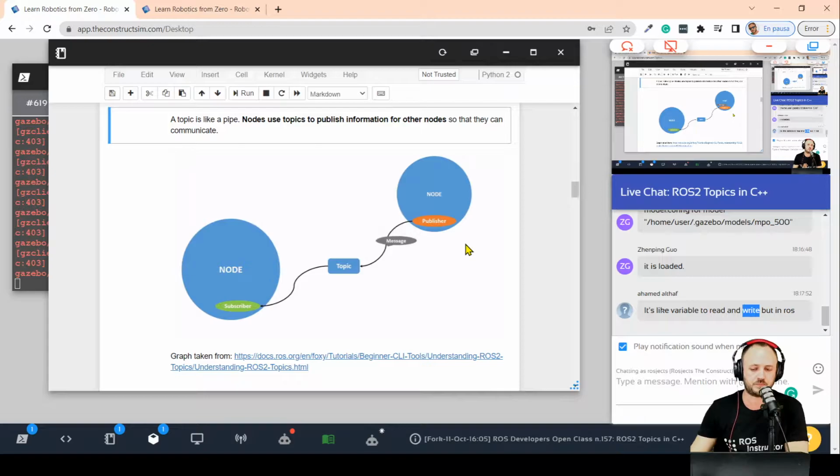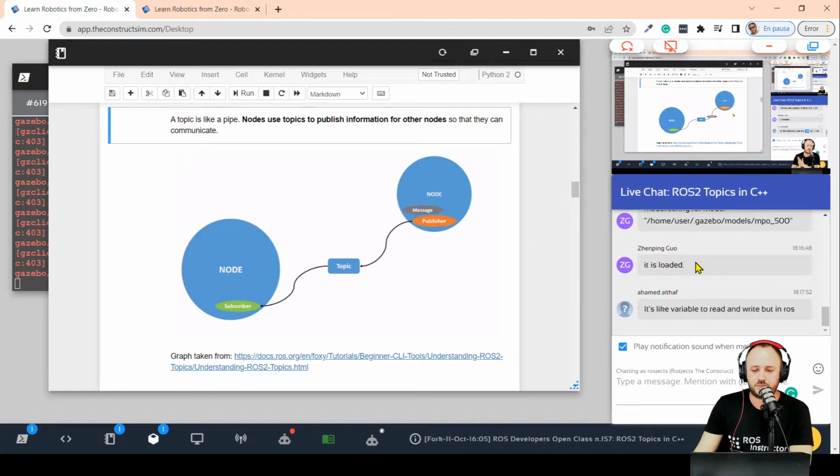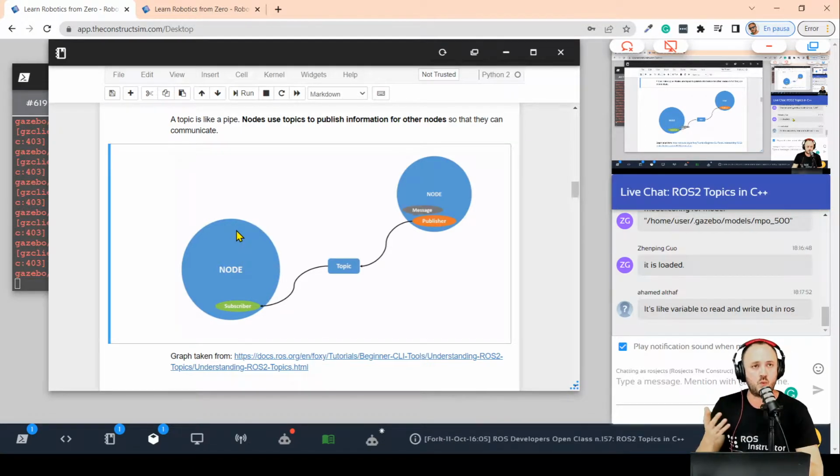So how do I create a publisher node? The most common way to create a publisher node is to create a script, a program. You can create a Python program or a C++ program. In this case, we are going to see how to create a publisher node using C++.